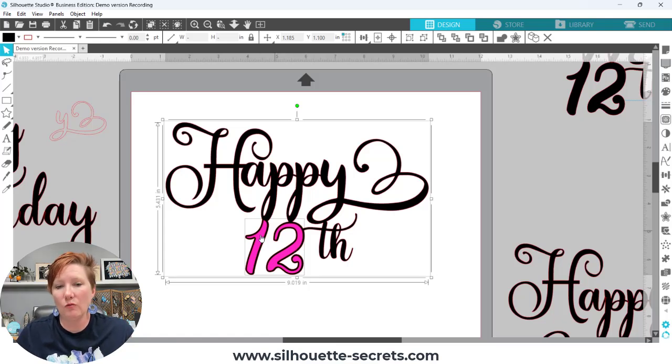However, I want to keep my pink 12 in its location, so I can see how this is going to look on the screen when I'm working with it. I left clicked around everything and dragged that. And I'm going to hold my shift key down and click on that pink to deselect it.